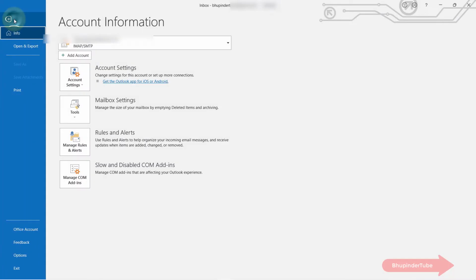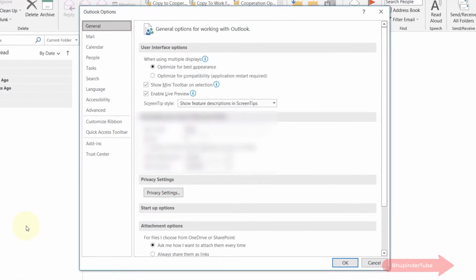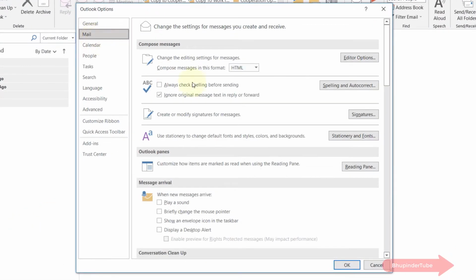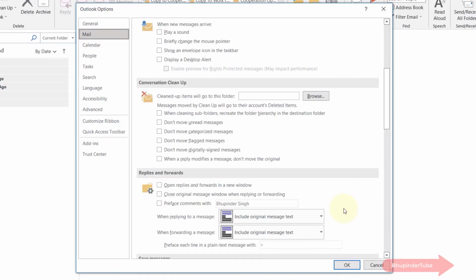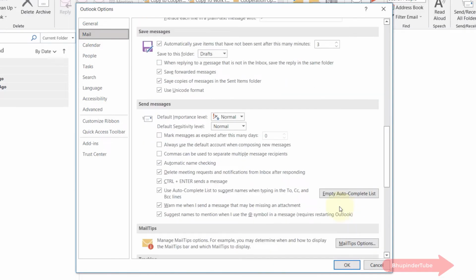We also got to change another setting in the options. So click on File again, but this time click on Options, select Mail, scroll down to Send Messages, and make sure "Always use the default account when composing new messages" is checked, and then after checking that, click on OK.